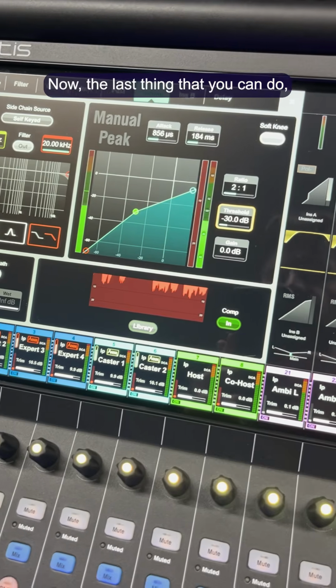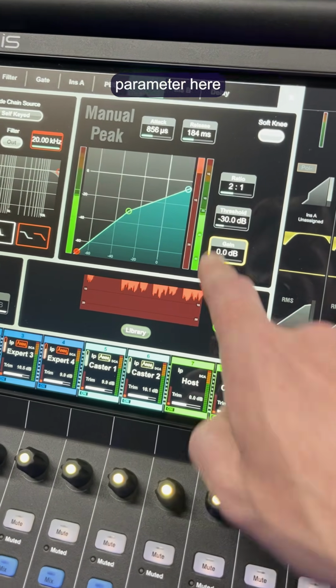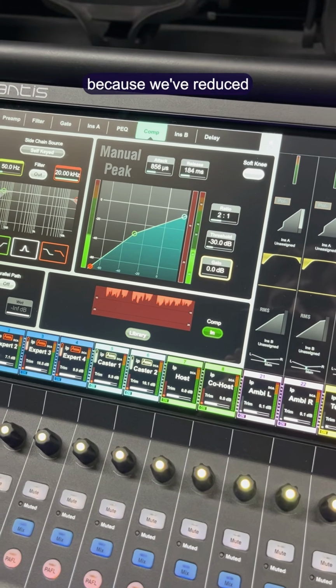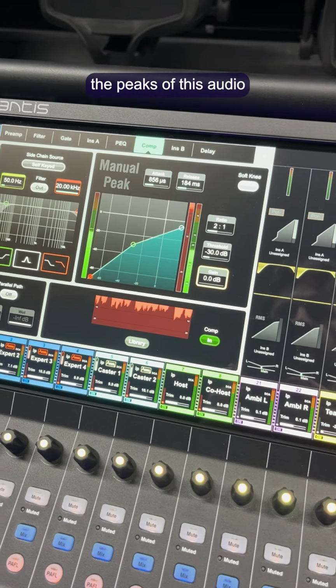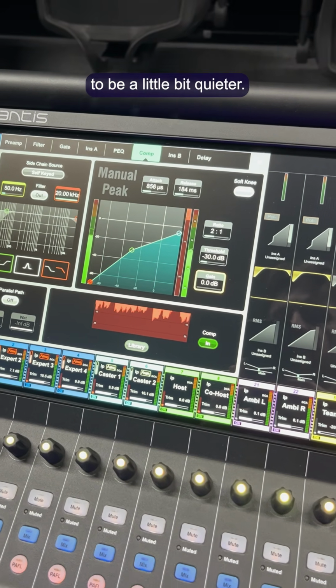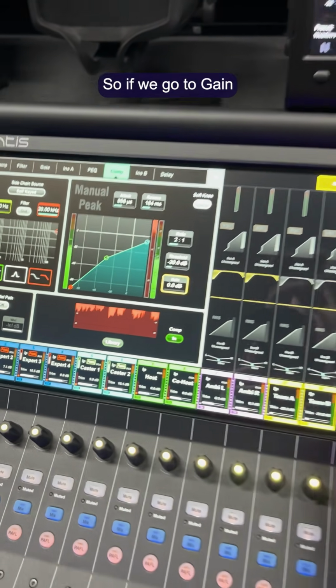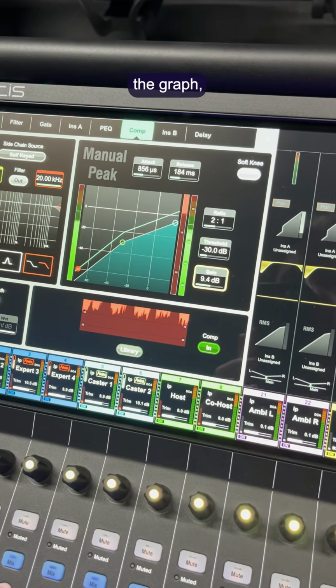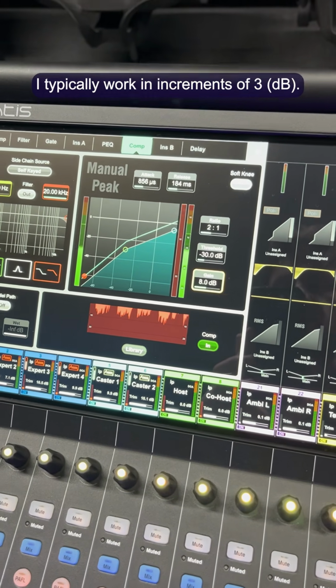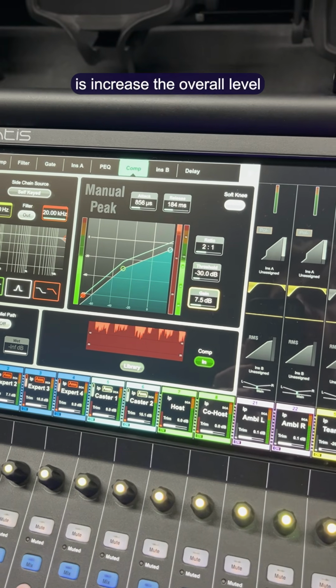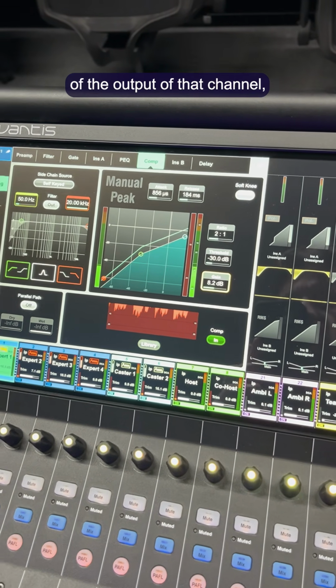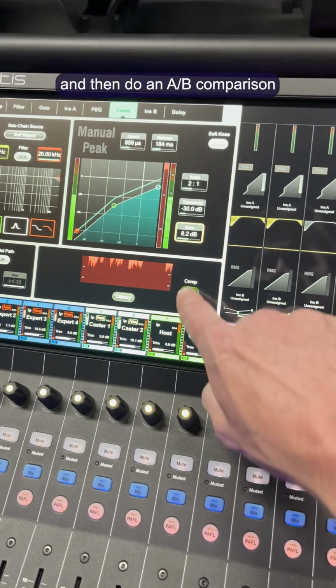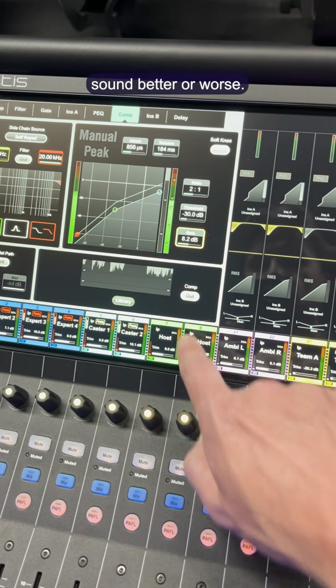Now, the last thing that you can do if you want, you can go to this gain parameter here. Because we've reduced the peaks of this audio, the audio might be perceived to be a little bit quieter. So if we go to gain, we can increase the gain, and you can see how that's affecting the graph. I typically work in increments of 3. What that allows us to do is increase the overall level of the output of that channel and then do an A/B comparison to see if you've made it sound better or worse.